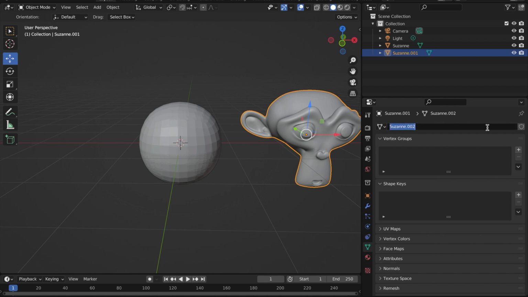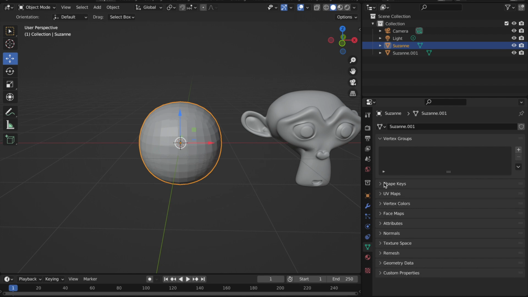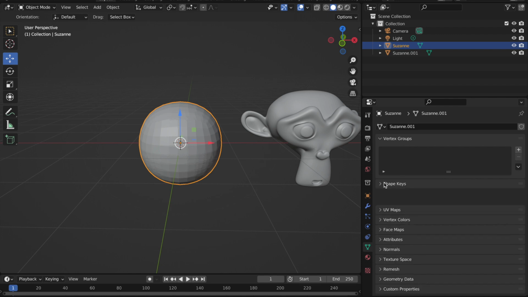So you can always switch that out if you need to. So we have the original Suzanne head, which is now wrapped around this sphere. We're in our Object Data Properties menu, and we want to see an empty box here named Shape Keys. It's the one right here in the middle. If it's already closed, you can just click on it and it'll drop down for you.